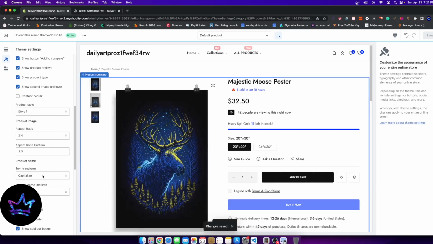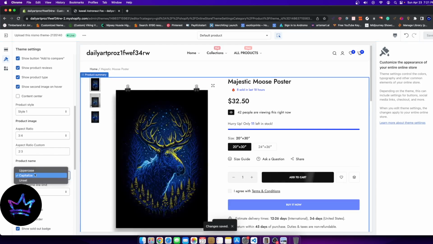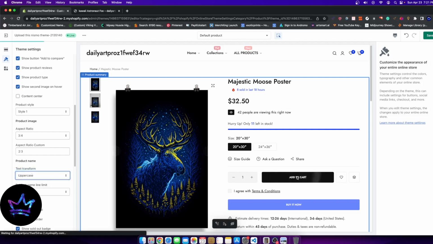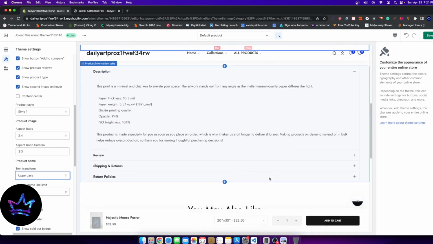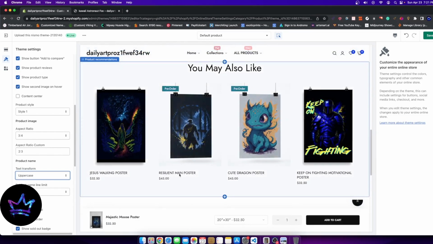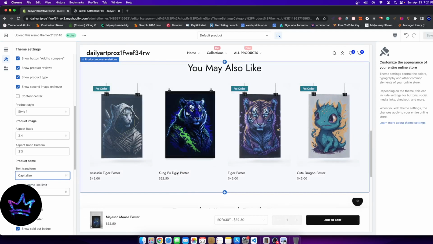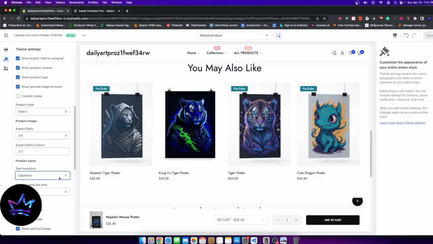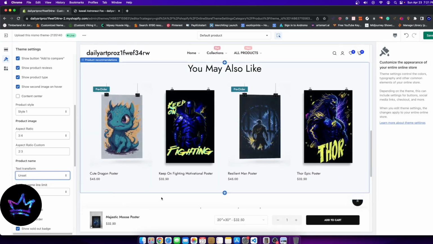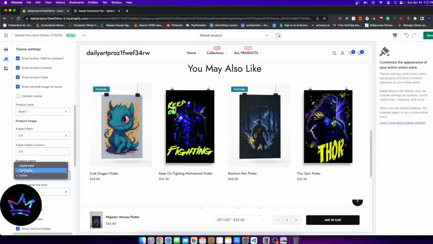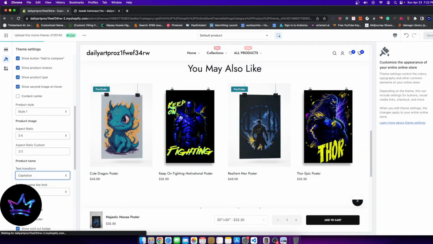So here we have the text transform. We have capitalize, uppercase, or unset. So if I go uppercase, let me go ahead and scroll down here to show kind of what I'm talking about. It'll make all of these titles here uppercase, okay? Capitalize, I don't think it will only capitalize like the first letters, just like this. So the words assassins, tiger, poster, the first letters are capitalized, and then unset is exactly what it was typed in, right? Sometimes when we type it in, we don't keep the formatting proper. So it's up to you how you like it. I'll just leave it at capitalize.